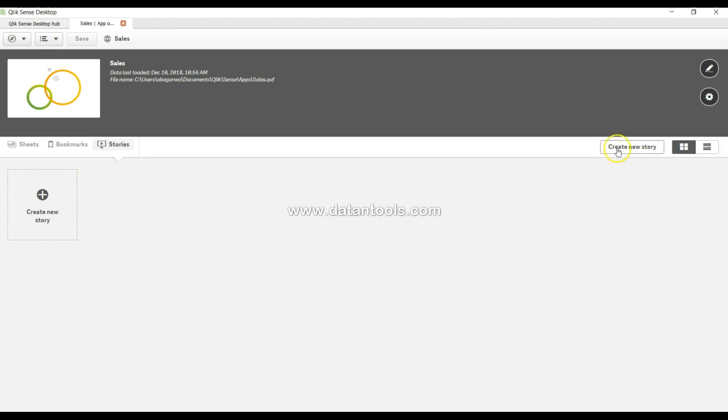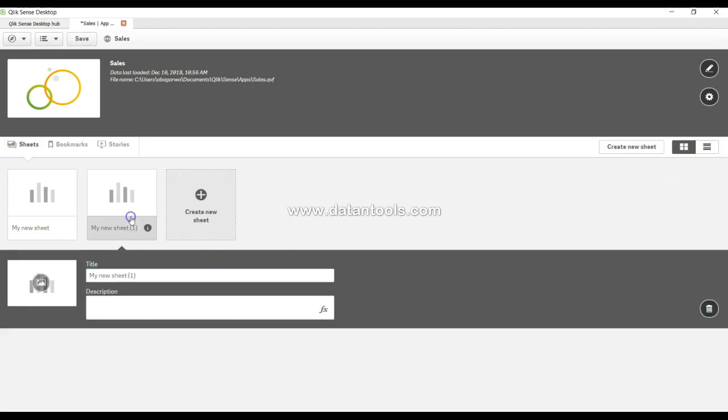On the right hand side, again the same option, create a new story, but if I change the option, it is not showing you any bookmark, and not even an option, because bookmarks can be created only within the sheets. So if I have the sheets, the option is create a new sheet. So two options, either come here or come here and create a sheet. So let's go ahead and create a sheet, right?